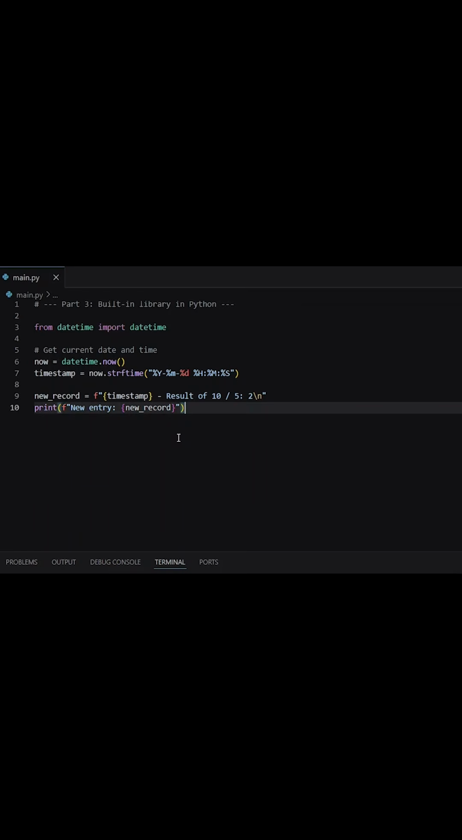The next built-in library in this video is Datetime. As the name suggests, it works with the current date and time on your machine. Here, I have a variable that uses the .now function to get a datetime object. Then, I use the strftime string format time function to format the output.